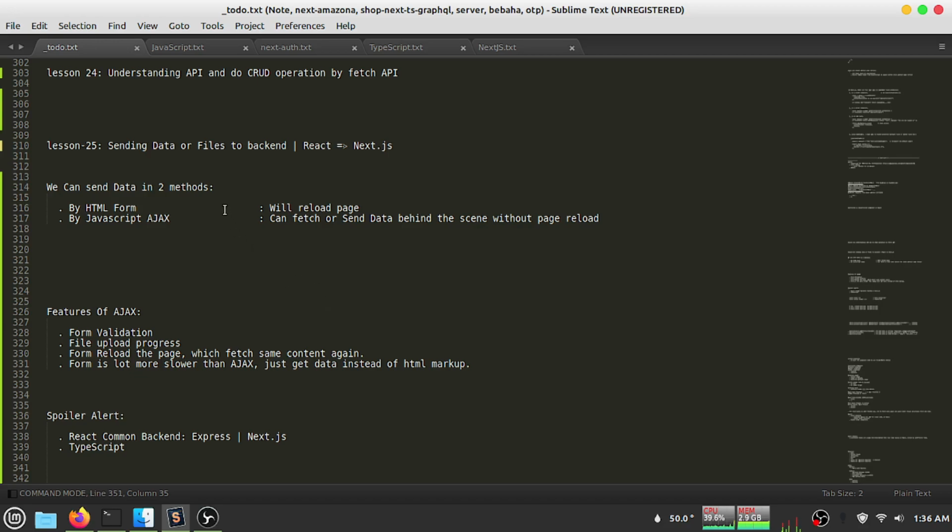Hi there. In our earlier tutorial, we saw how we can do CRUD operations with a Fake API in our React application, and we used the JSON server npm package to handle our CRUD operations. In this tutorial, we will see how we can send data to our backend. The data can be a string or a file.